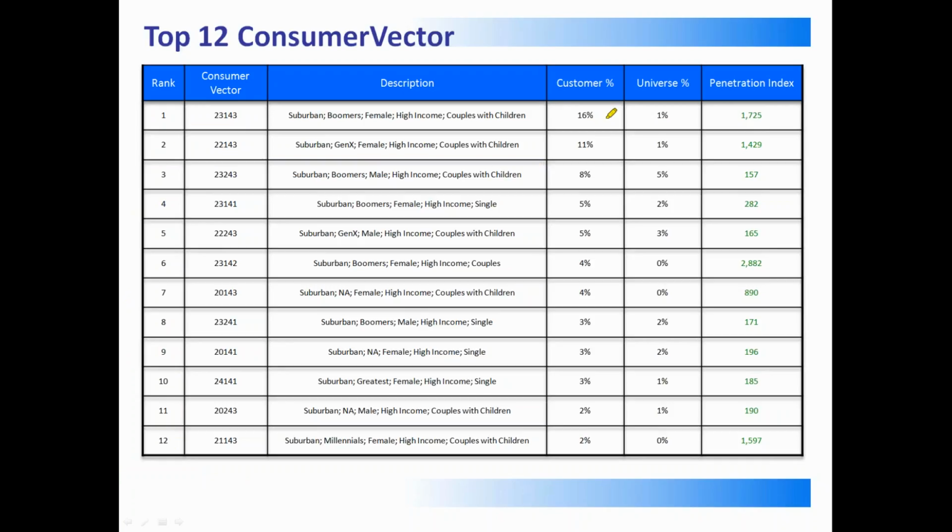The big one here is 16% of the customers fall in this one. They live in the suburbs, they're baby boomers, the mom is making the decision, and they're high-end families with kids. However, the highest index, even though it's only 4% of the file, right, and that's one of the problems with consumer vectors. They're too granular. You get to the fourth one, or the fifth one, and you're falling afoul of that 5% threshold for statistical relevancy. Even still, they're interesting to note and give great qualitative insight into these folks.